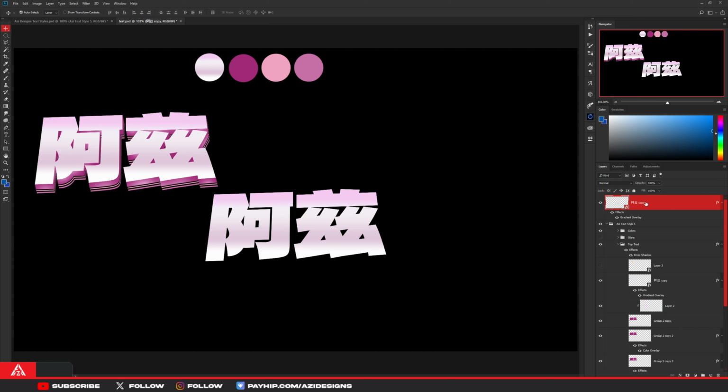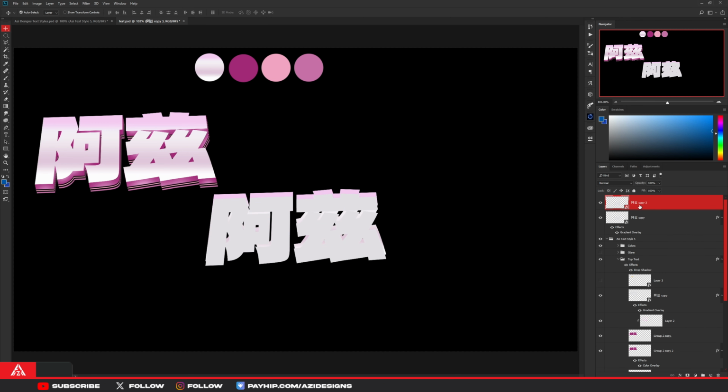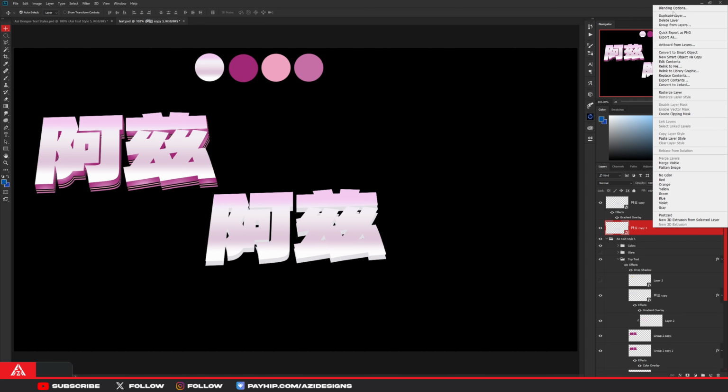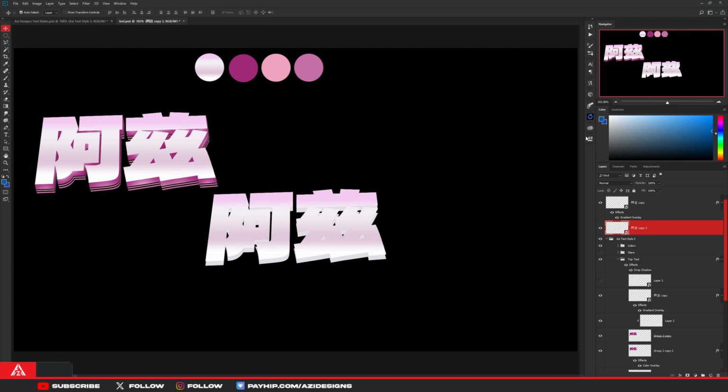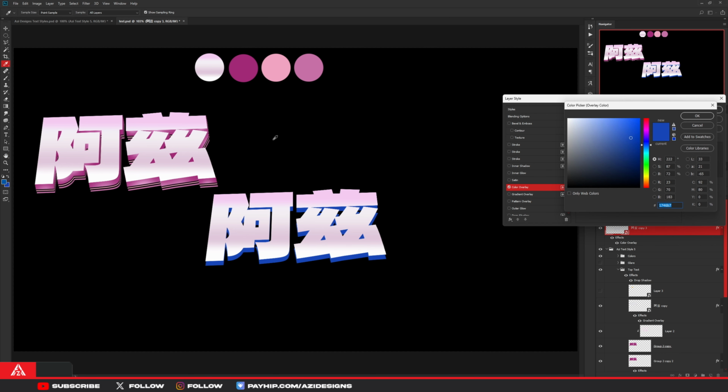All right, guys. So next, what you're going to want to do is go ahead and make a new layer, and then we're going to drop it down and make it a solid color. So get rid of your gradient for it, just so you can see it. Drop this behind the top layer, and then go to blending options, color overlay, and then we're going to make it this color right here. Go ahead and copy the hexadecimal code.